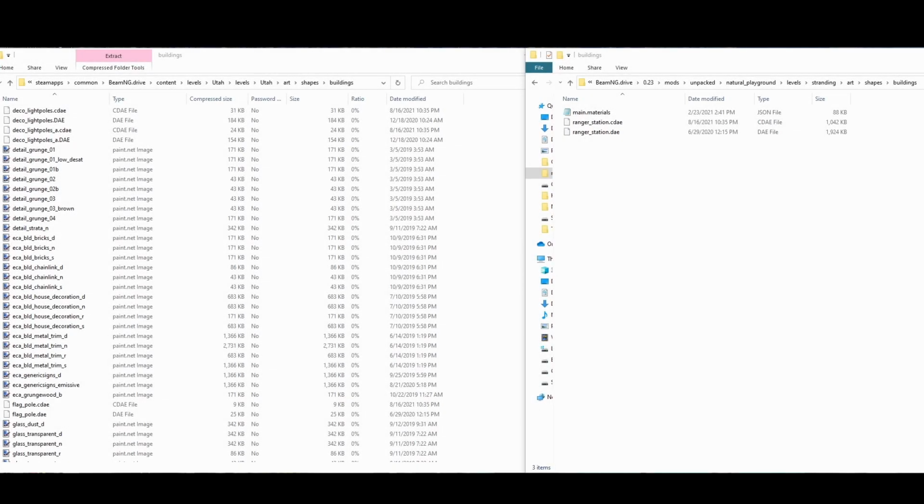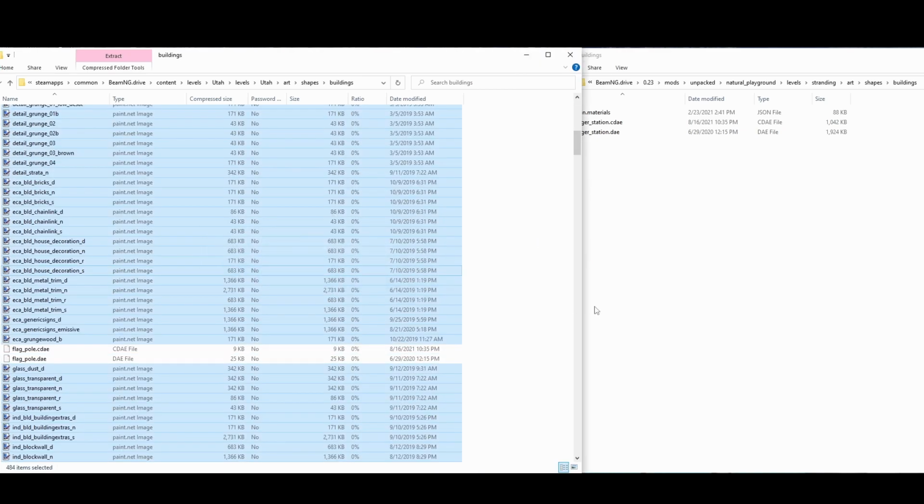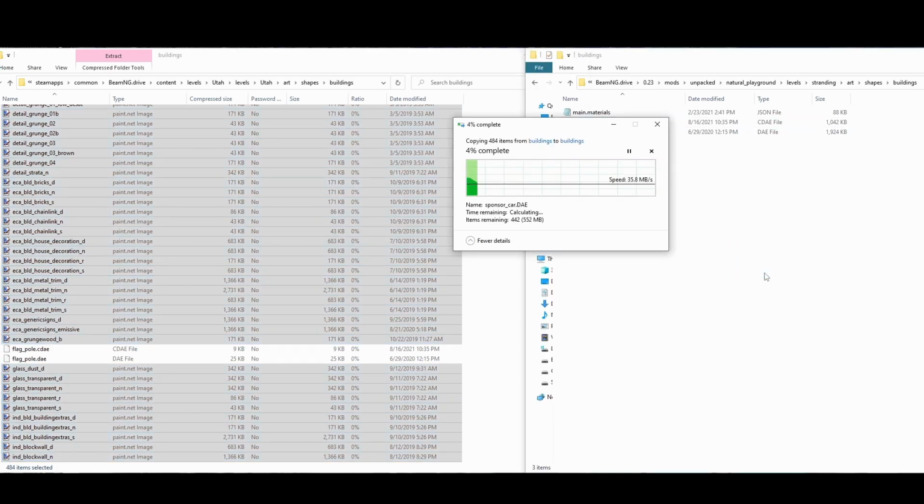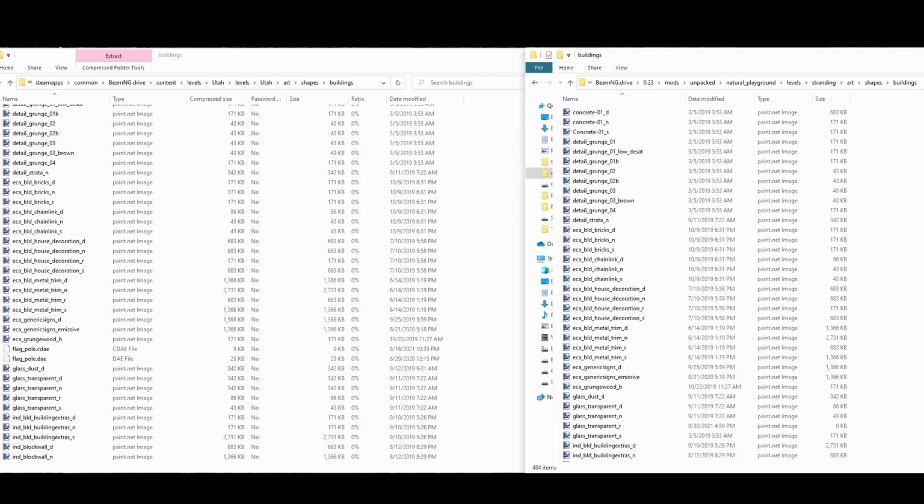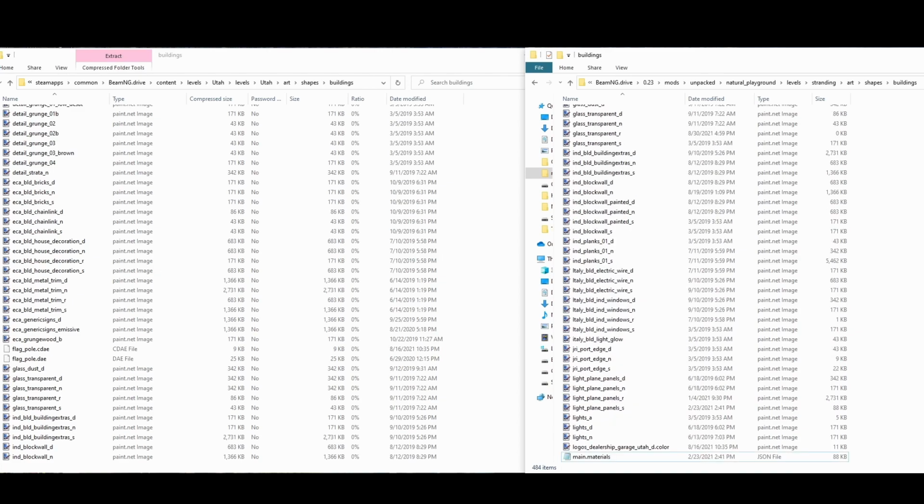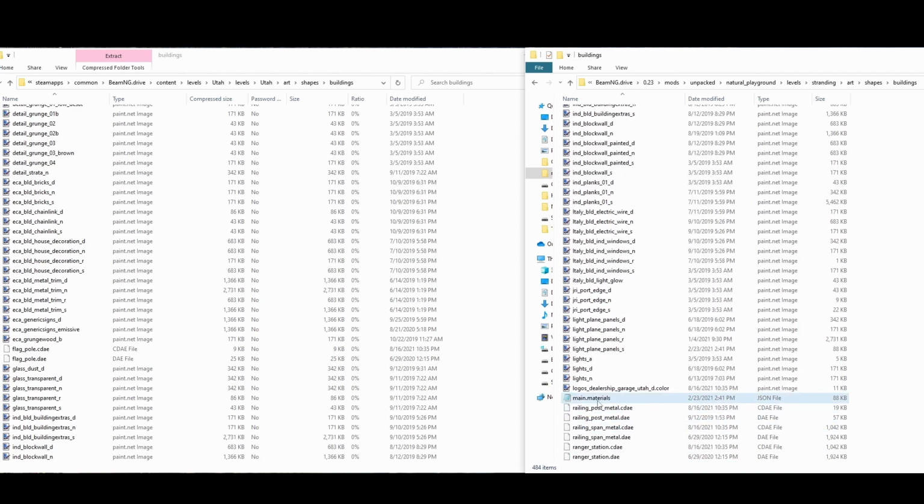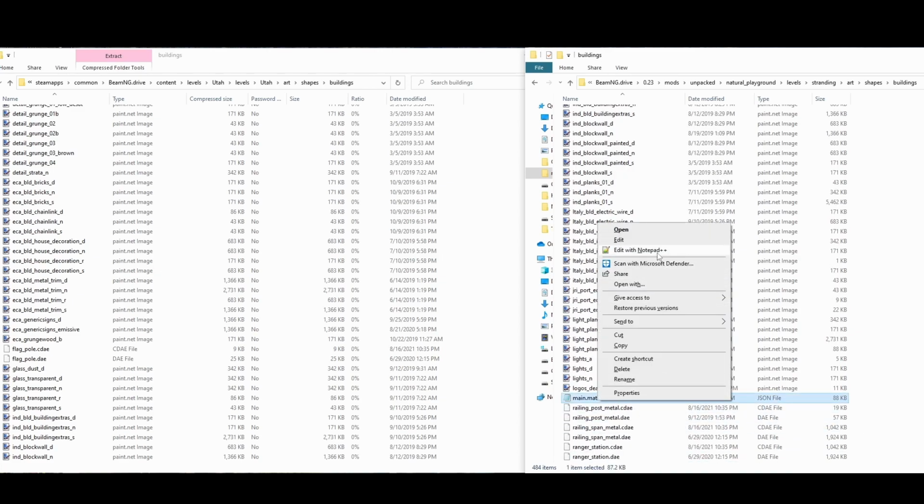Just before we wrap up, I also wanted to show you the more complex way of fixing the materials issue. That involves bringing over all of the material design files from the Utah Buildings folder into the Buildings folder for the map mod. Now that they've been brought over, we'll have to return to the main.materials file and open it up. I recommend using Notepad++ if you don't have it installed. That'll make it easier to both view the file as well as find and replace what we need to do with it.